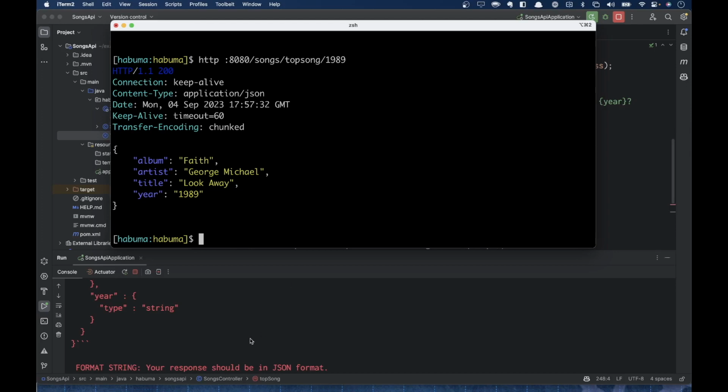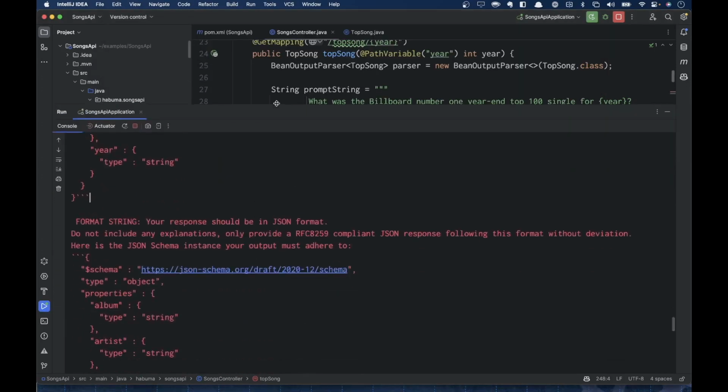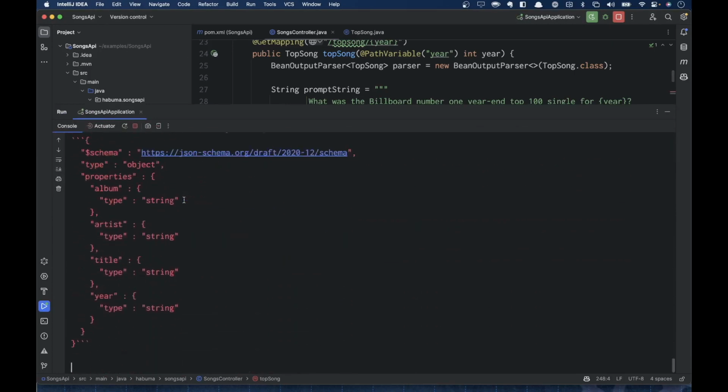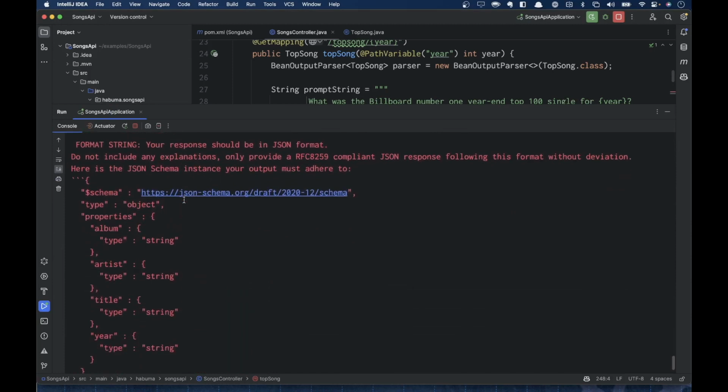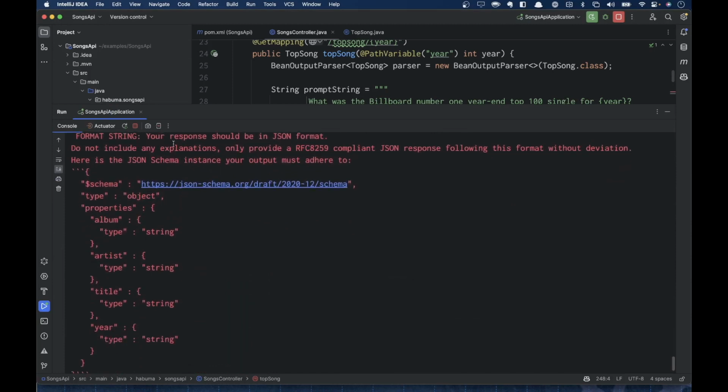Now, about that format, what does that format look like? So let's see, we've got a few of them here. For this last one, we have: your response should be in JSON format. Do not include any explanations. In other words, don't say, here is your JSON, followed by some JSON. Only provide RFC 8259 compliant JSON response following this format without deviation. In other words, don't go off and do your own thing here. Give me some JSON back. And by the way, here's the JSON schema that your output must adhere to.